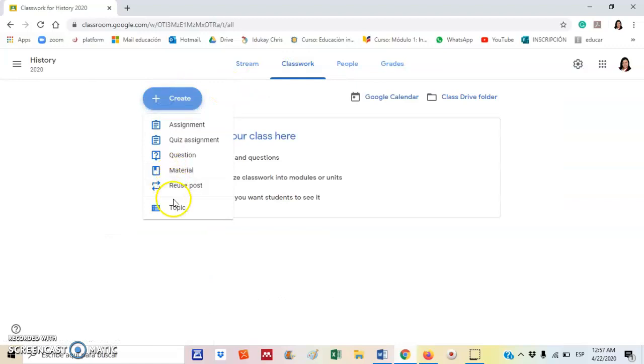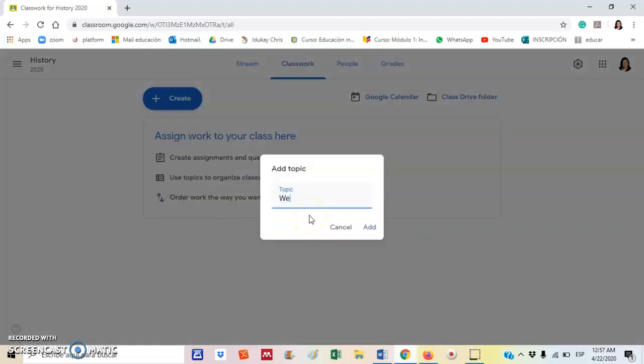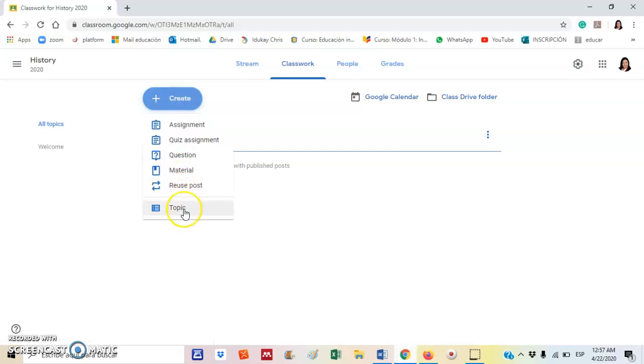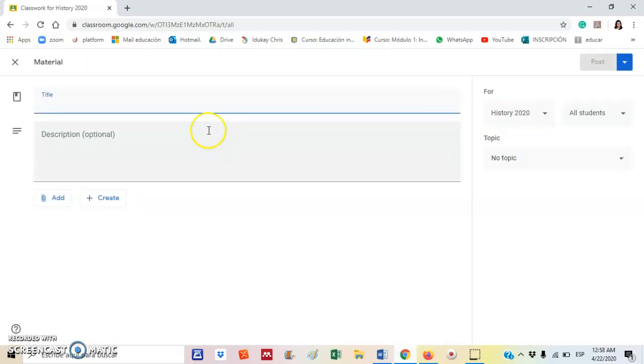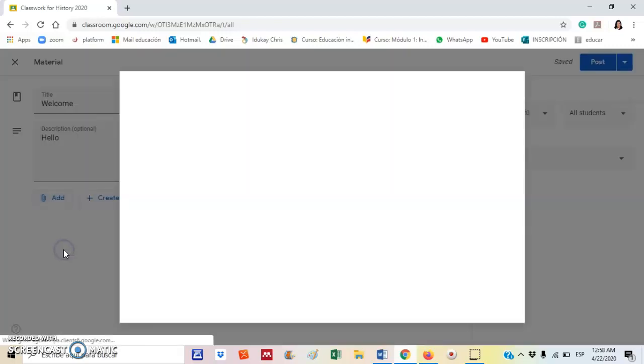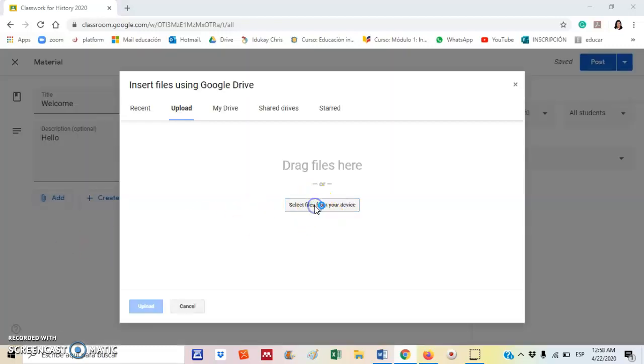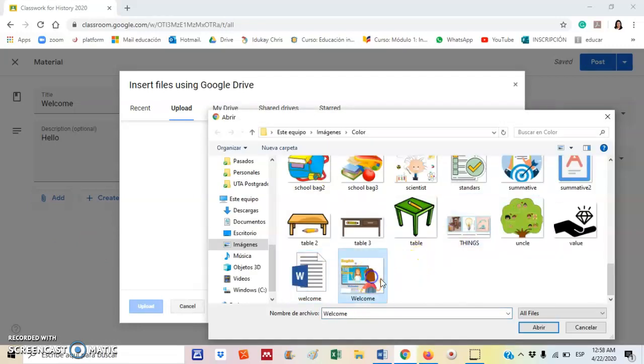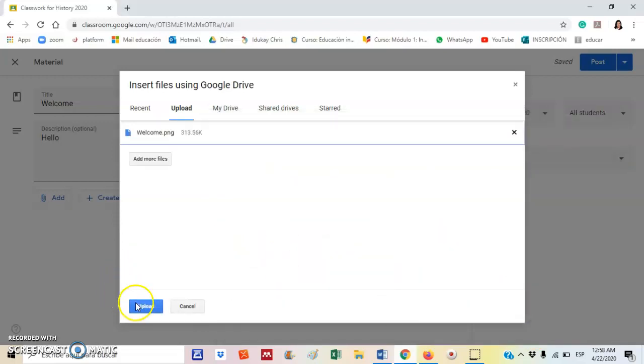You create, first of all, a topic, the topic that you prefer. I prefer welcoming my students. So I create, instead of a topic here where it says material, and I include what I'm going to say to my students. And also I can use a file to show my students the welcoming part, and I upload the picture.